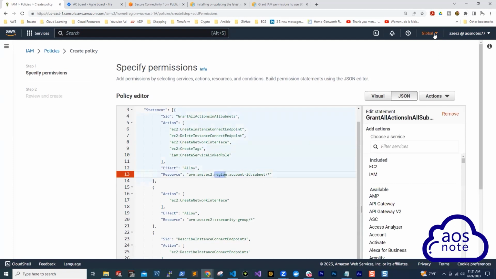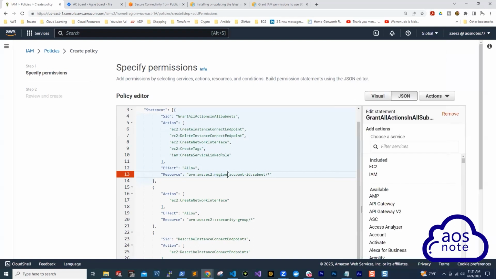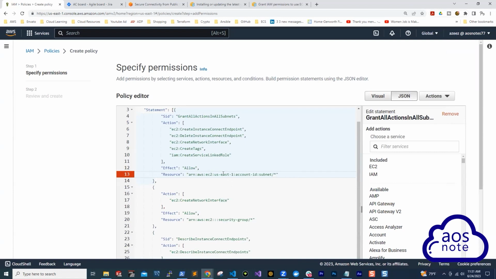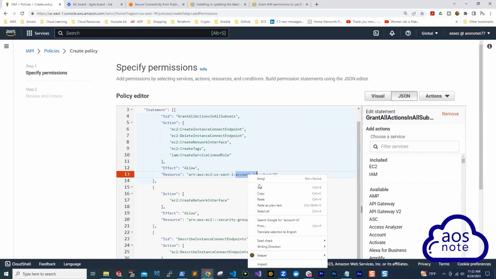To update our region, remember your regions in AWS are listed here. I am using US East 1. I'll select this, copy it, and make sure that you replace just the region. I'm going to select the region, right-click, and paste my region there. When you are replacing the region, make sure you replace just the region and don't change anything else in here. Then next, we are going to replace our account ID. To get your account ID, if you click this drop down, your account ID is listed here. Click this box to copy it and paste it here.